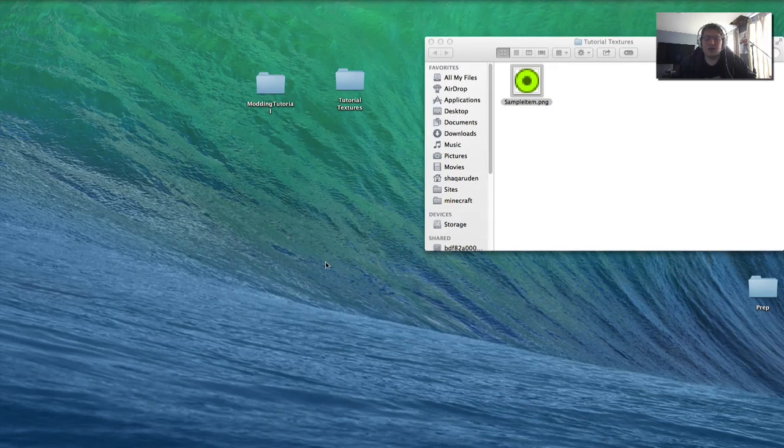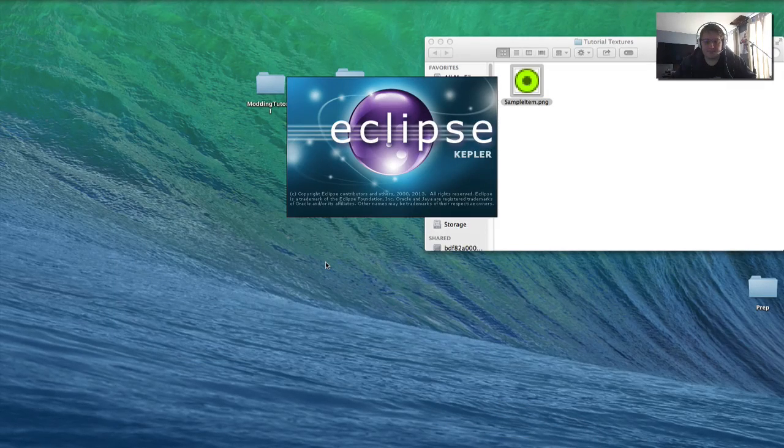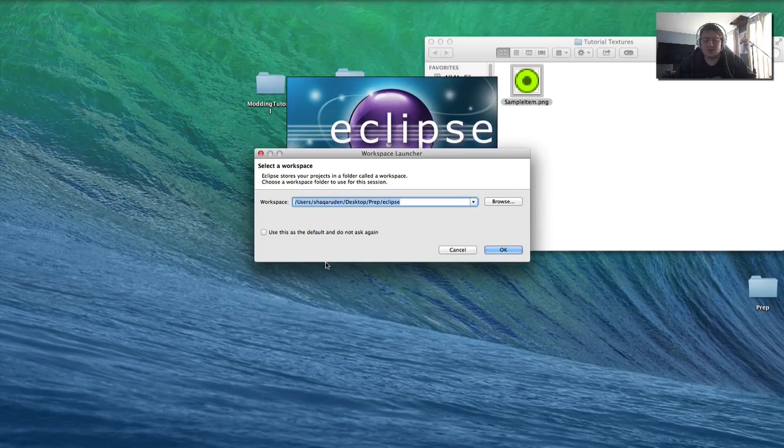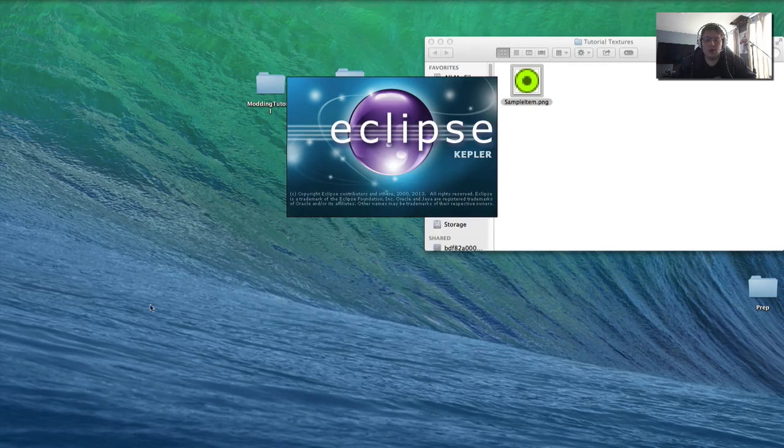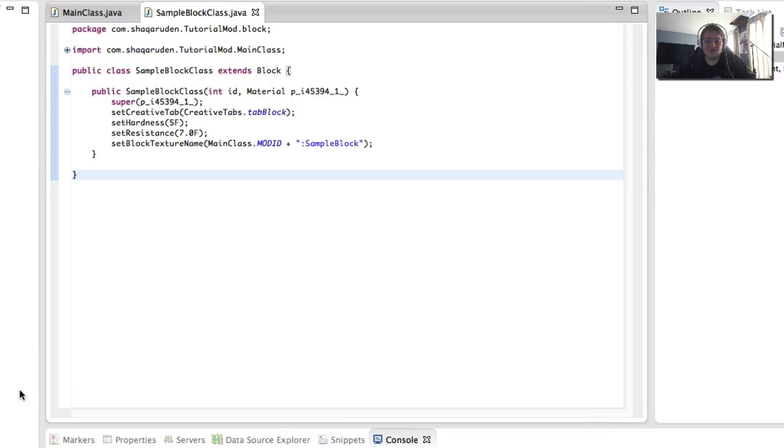So we're going to open up Eclipse and we're going to get started here. I was a little bit confused at first with how to create an item because things are different. I was a little bit wary of it, but yeah, it's a thing.